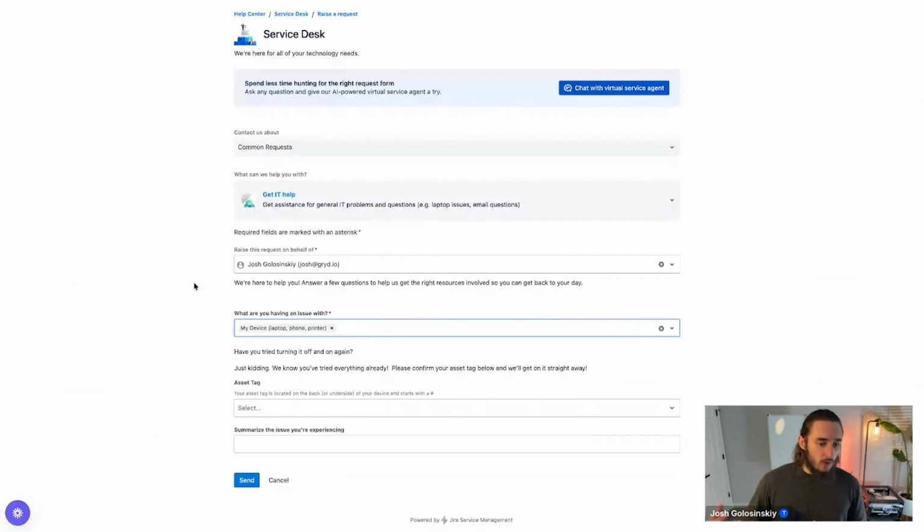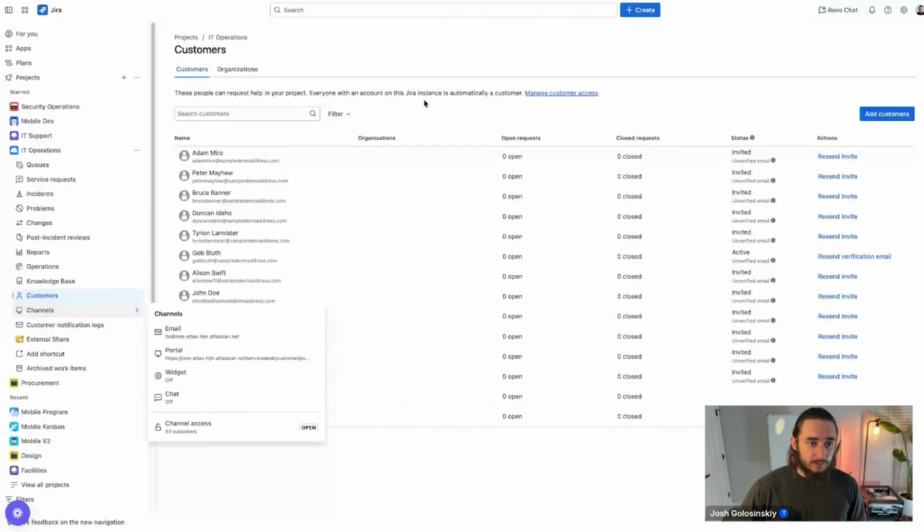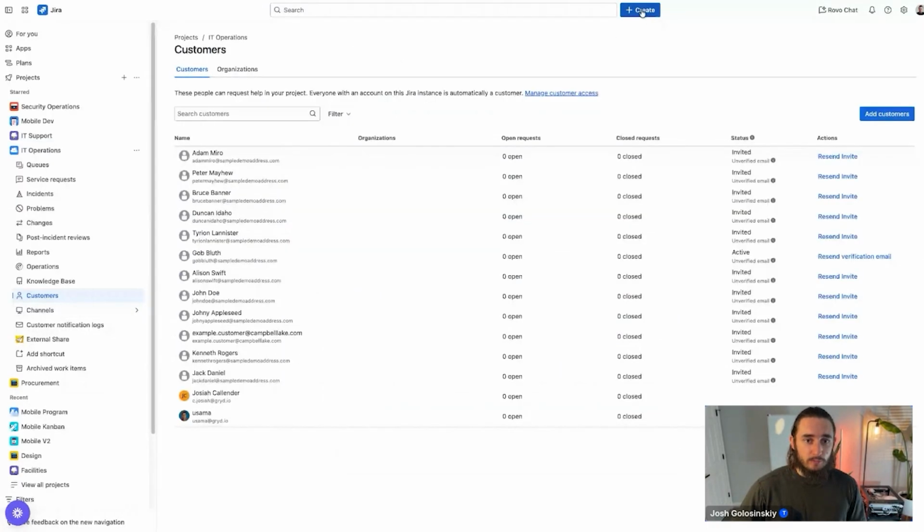Oftentimes you might have a walk-up, or a Slack message or an email, or just a general thing that you need to create to make sure it's tracked inside of the system. So whenever you create those, you can either do it here in the portal just as a customer. The second option, though, is on the back end when we hit the create button at the top.